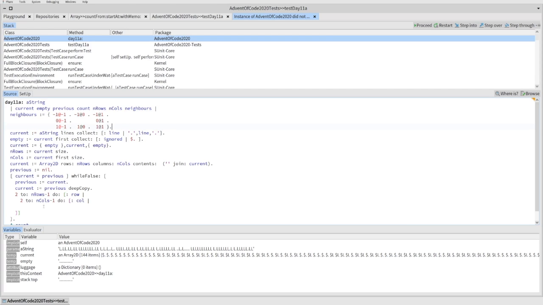And now down here, we're just going to loop through those for neighbors do. And I'm just going to call it N. And so what I want is to count the occupied.